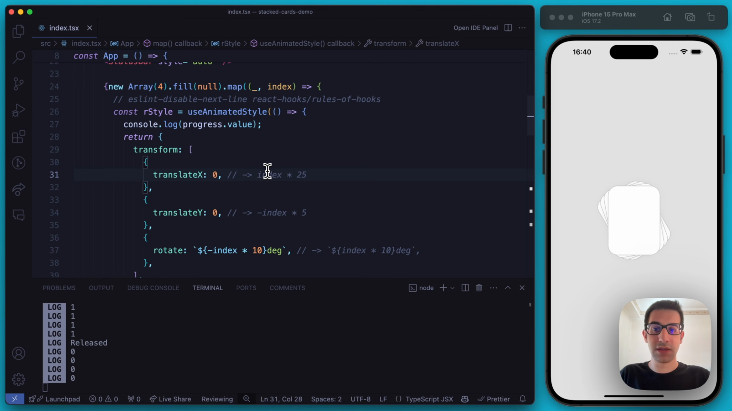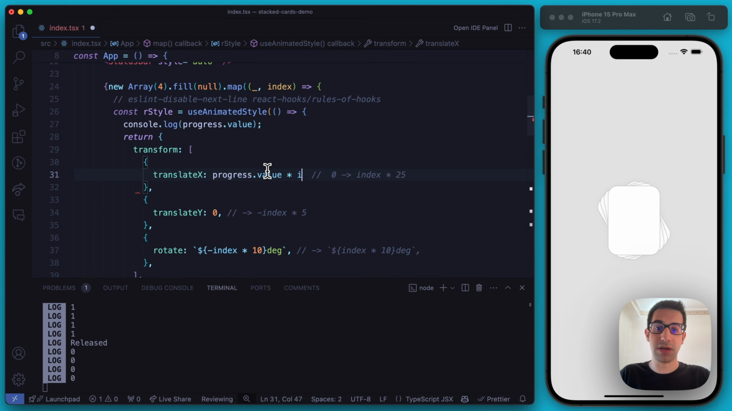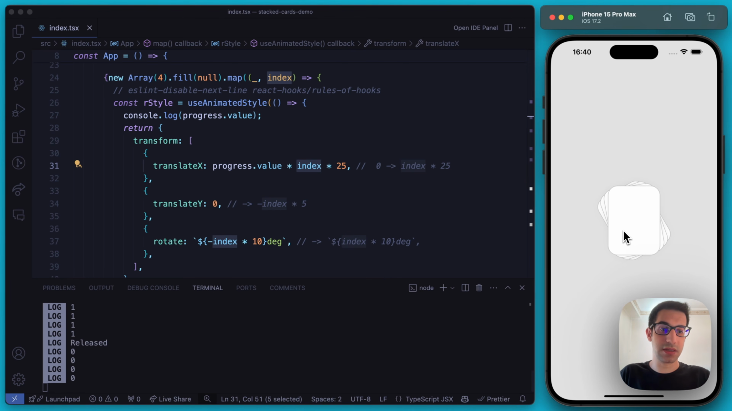So we can easily convert this condition by writing something like progress.value multiplied by index multiplied by 25. And if the progress is going to be 0, translate x is going to be 0. If the progress is going to be 1, the translate x is going to be equal to index multiplied by 25. And you can see that somehow this is working.